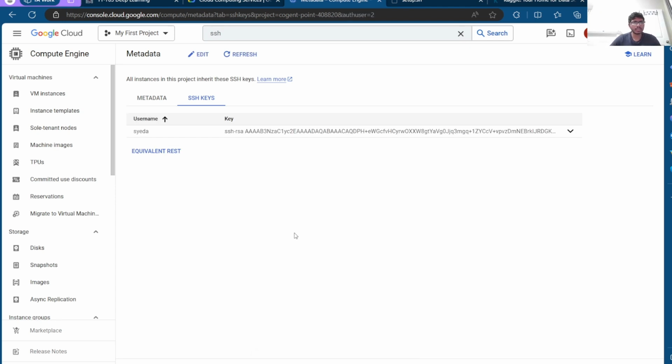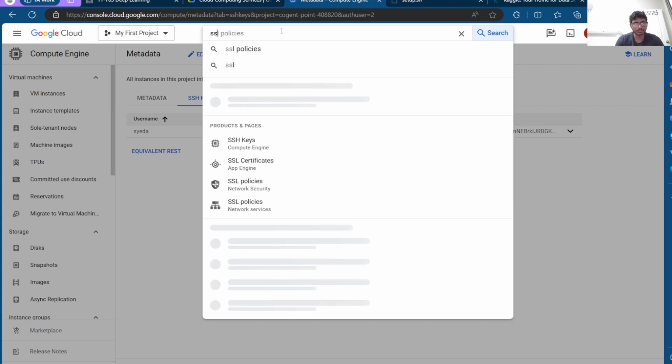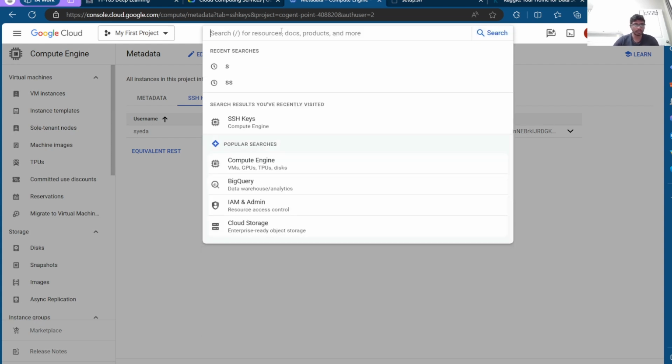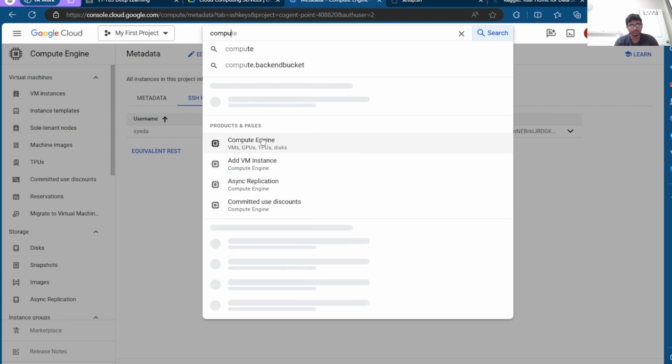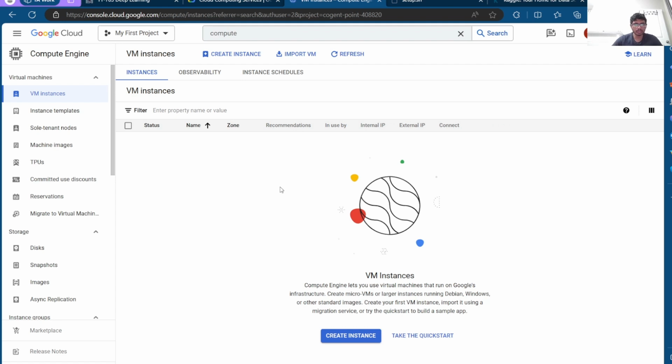So after creating our key and putting it into GCP, our next step is to create the instance. We go over here and remove the SSH, and you can see in the popular searches area the Compute Engine section. If you cannot find that, just write Compute Engine and click on it. It'll bring you to this page where it'll tell you to create the instance.